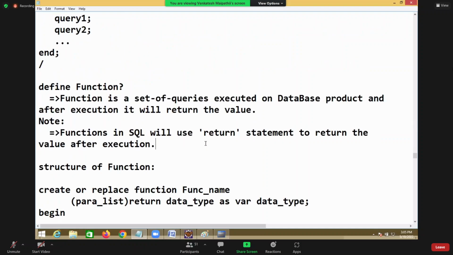A function is a set of queries that is also executed on the database, and after execution it returns a value, nothing but a return type. Functions in SQL use the return statement to return the value after execution. That statement is for developers, because we use the return statement, right? The return branching statement is there for us. So now the structure is available.